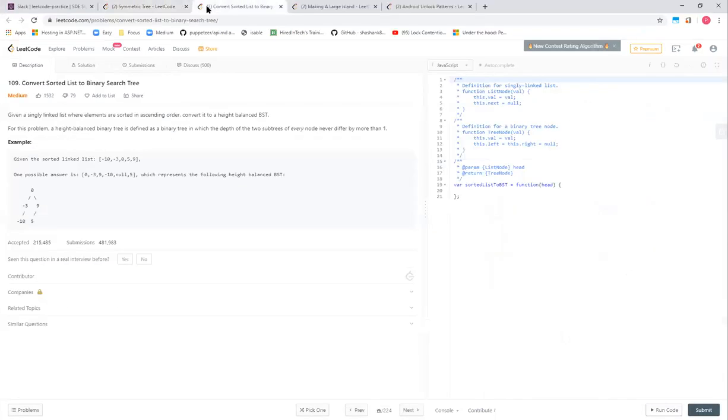So the next problem in today's bucket from Medium is convert a sorted linked list to binary search tree. The problem is very self-explanatory. We are given a linked list which is already sorted, and what we have to do is convert it into a binary search tree, but that should be balanced. And by balanced, what we mean is the difference between the depth of two subtrees should not be more than one. It's a very generic definition of a balanced tree.